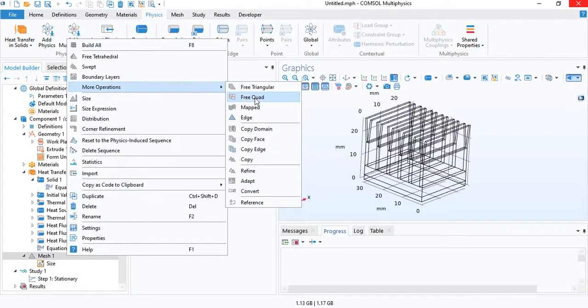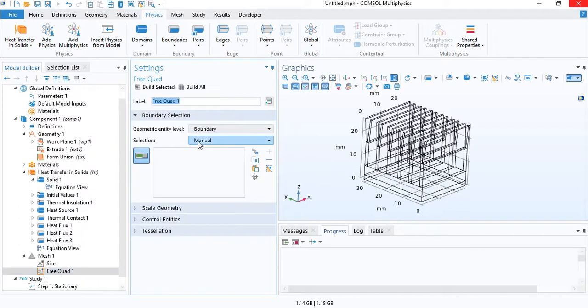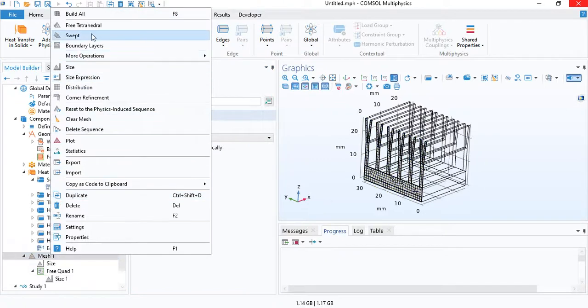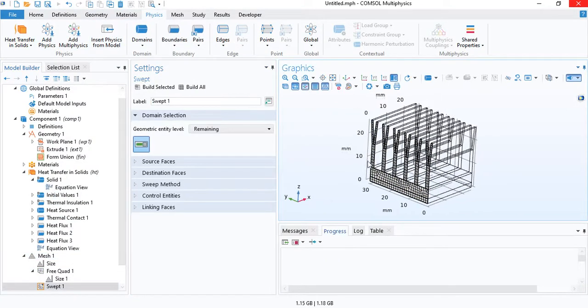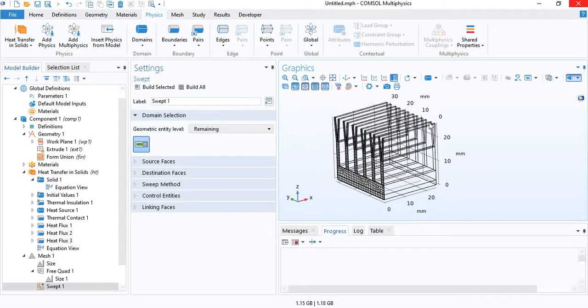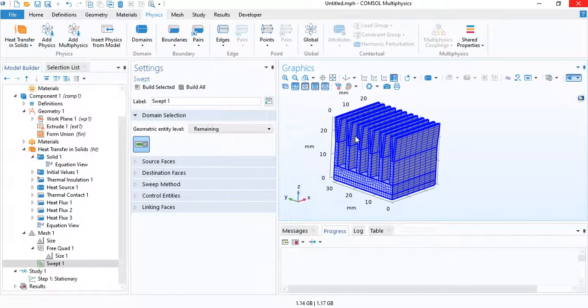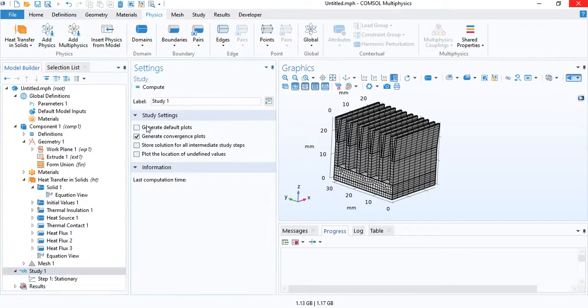Insert a free quad node, and for the selection, select work plane. Right-click and insert a sizing node. Select extra fine. And finally, a swept operation to sweep this face mesh along the length of the geometry. With that, the mesh is complete.